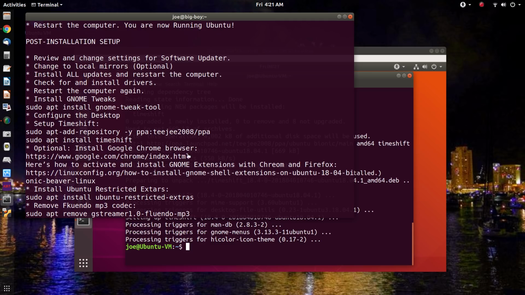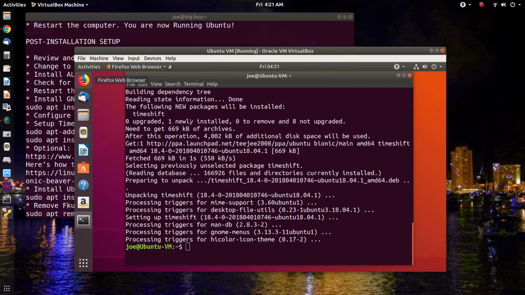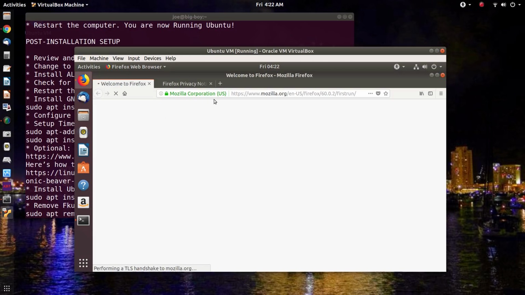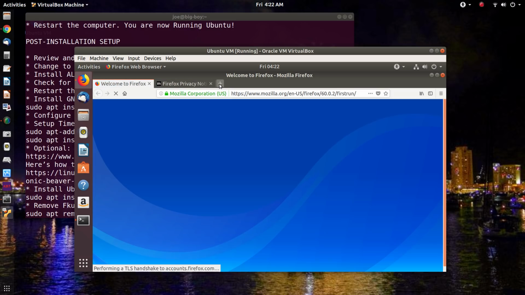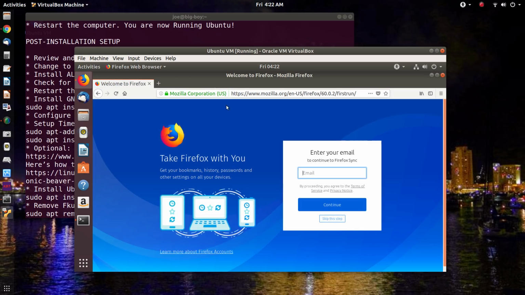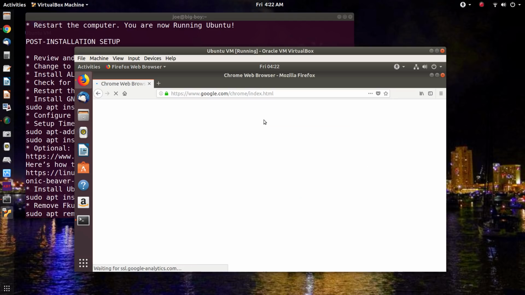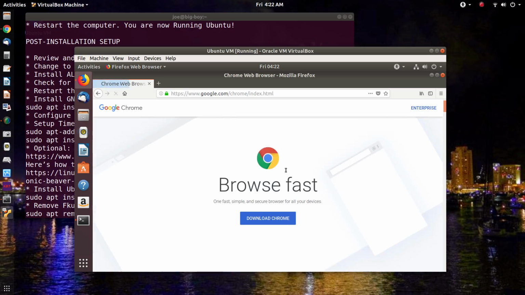So let me go ahead and make a copy here, and we'll copy this link and open up Firefox in Ubuntu. We're just going to do it this way. There are several ways to install Google Chrome, and it's taking a little while for Firefox to load in this virtual machine. That's all right. We can go ahead and close that. I just want to get here, and we'll paste this in here. And should take me straight to it.